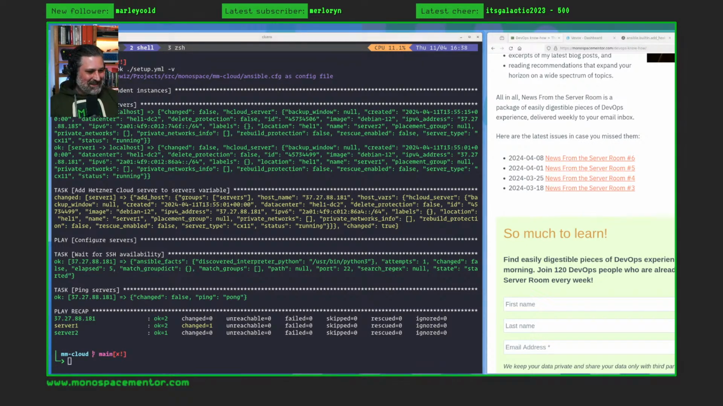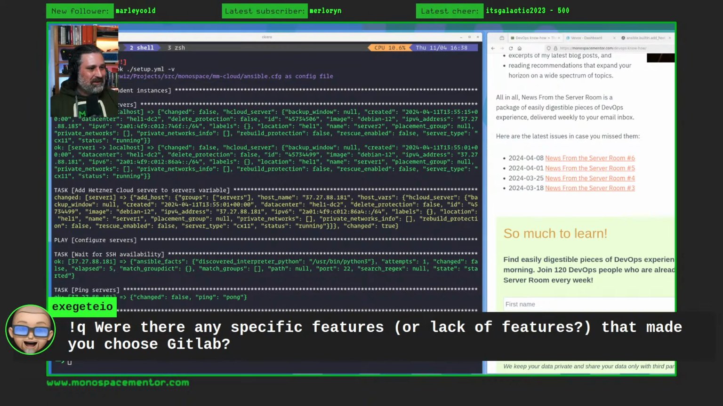Okay, so Exegete asks, were there any specific features or lack of features that made you choose GitLab? I think when I switched my company to GitLab, which basically brought me to GitLab as well, the decision to switch from GitHub to GitLab was politically motivated. Was it when Microsoft bought GitHub? Might have been, actually. I mean, turns out the consequences of that acquisition have been mostly benign so far.